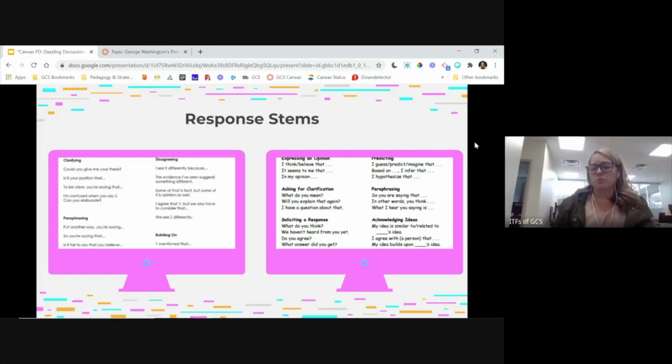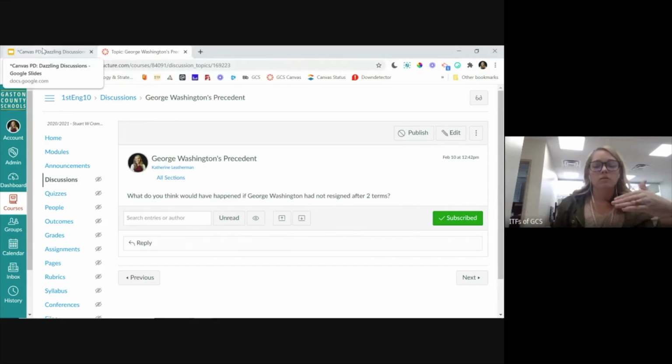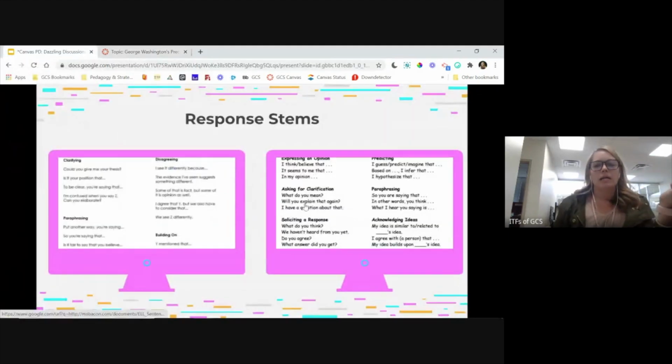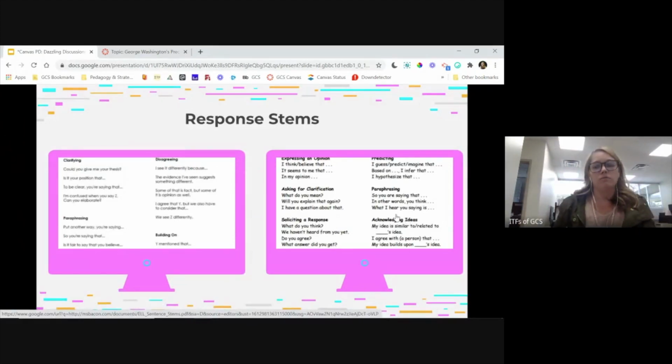So in the discussion prompt in Canvas, I'm going to ask the question, and then I'm going to tell them, you need to post your reply and then respond to at least two other students. When you respond to other students, choose one of the following sentence stems to use. And both of these graphics are linked to the full handout that has all of the sentence stems listed.